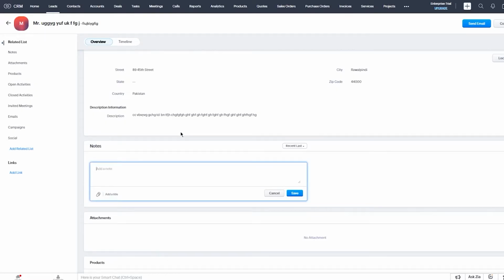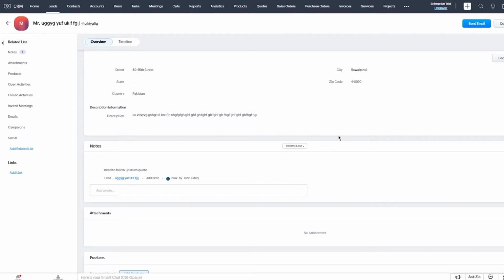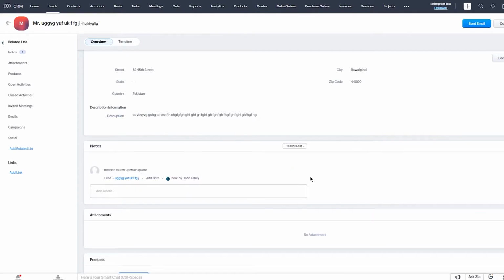You can add stuff like need to follow up with quote. So let's say I'm going to add that, need to follow up with quote. Okay, you can add stuff like that. Click on save, and obviously it's going to save this accordingly. So you get the point.